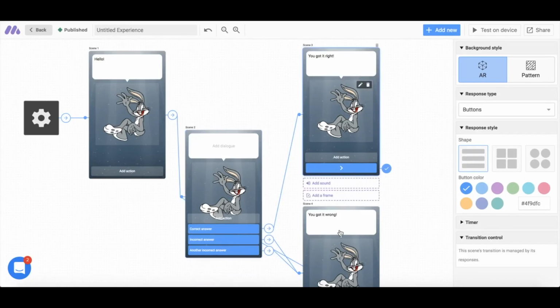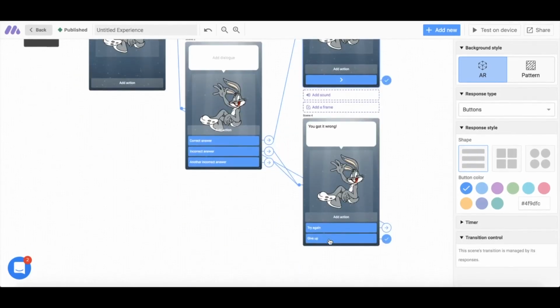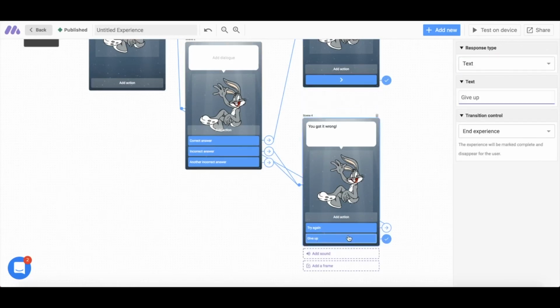You can also change the prompt of what they get. Don't forget to look at your actions as well. It currently has try again or give up. If I wanted to change this, I could actually make it to get a hint, and I could sequence this block to get a hint.